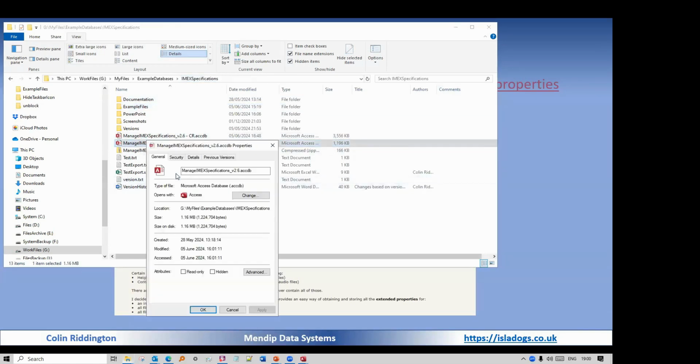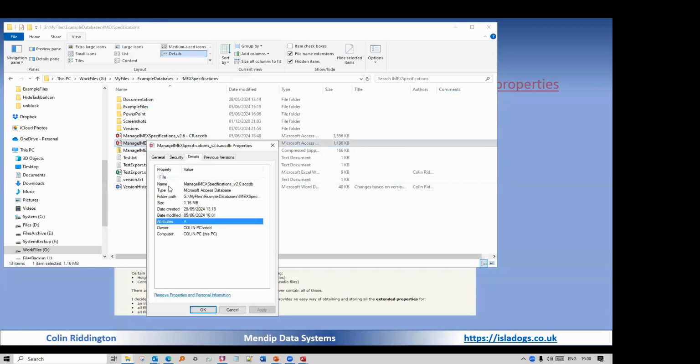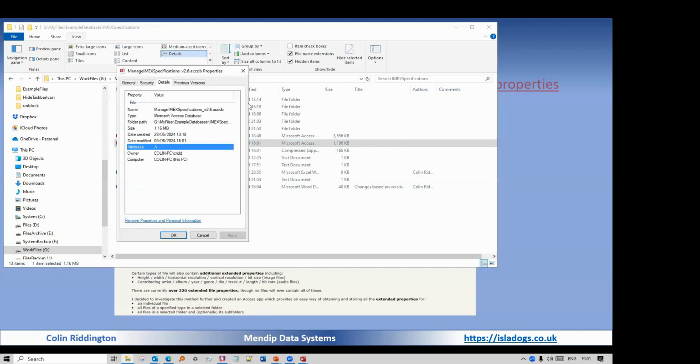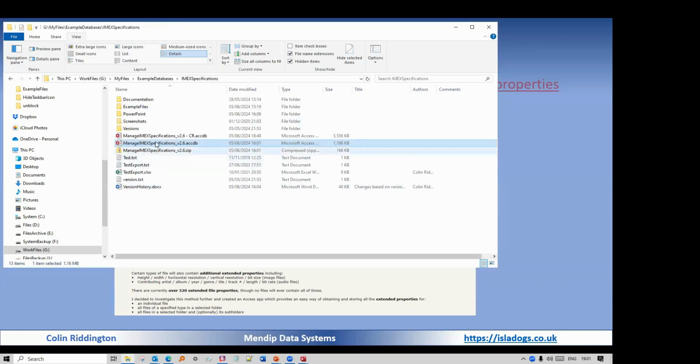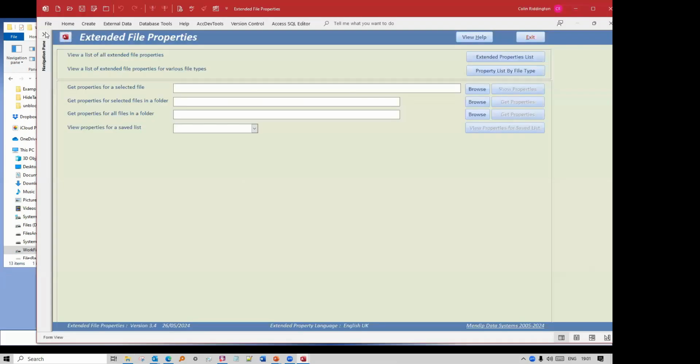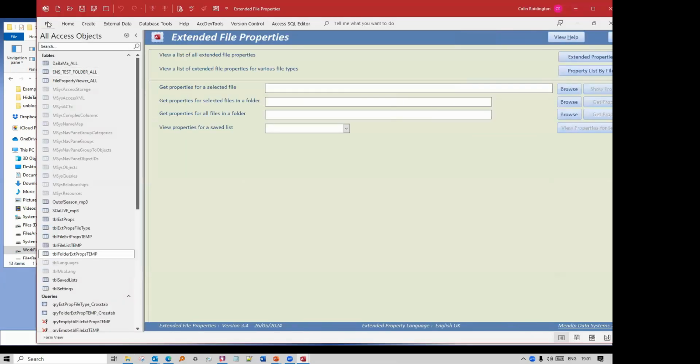Properties, details, you can't do it. Access files do not have an extended property comments. You can add them within Access in the info screen, but you can't add it here. They're not the same thing. Okay, I didn't realize that's what you were talking about. But comments are still displayed in the Windows file, yes, but you can't actually add them for Access.